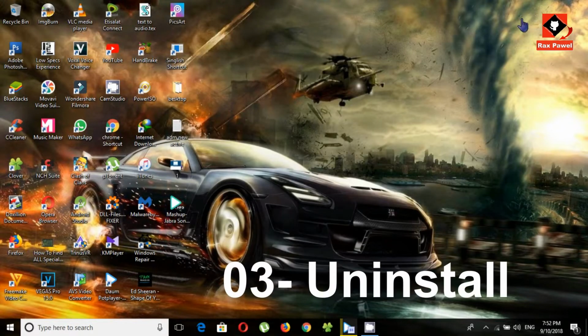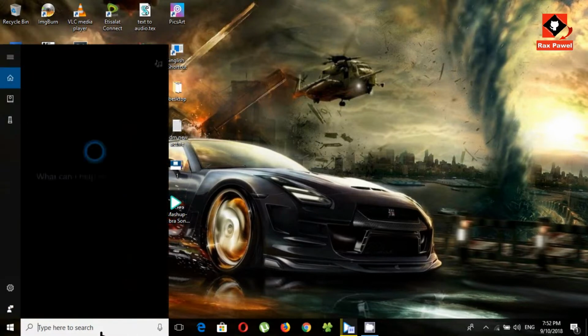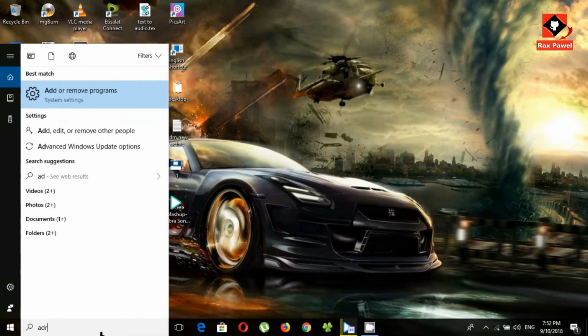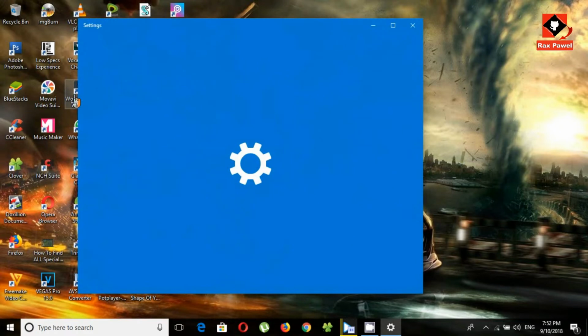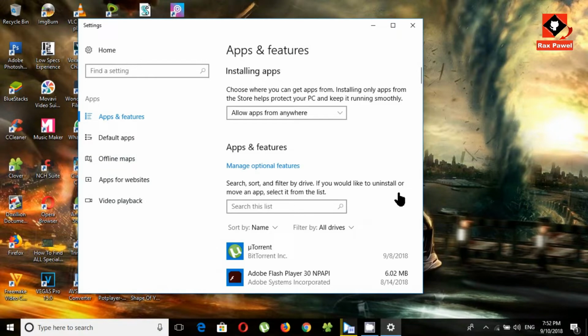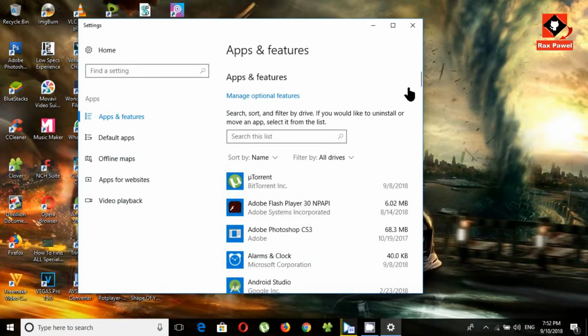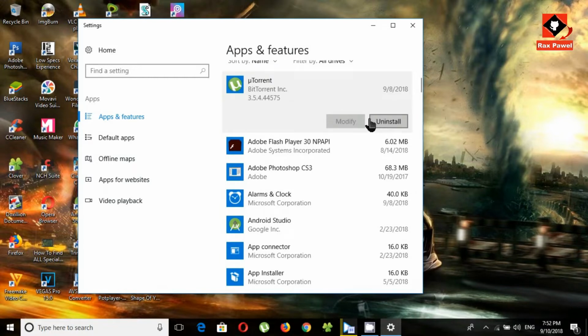Step number 3, uninstall. In this step, I'm gonna show you how to uninstall all the unwanted software from your computer. Now go to this search box and type add or remove programs. Now click on this. Now you can choose unwanted software using this list and uninstall.